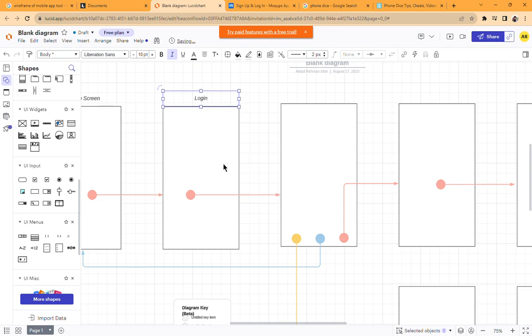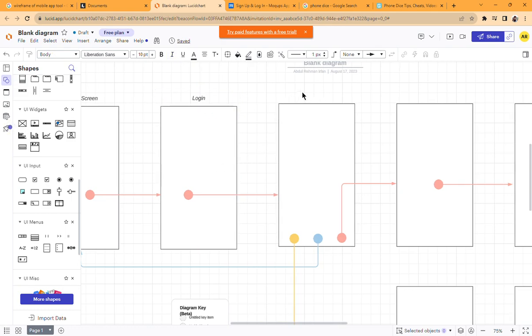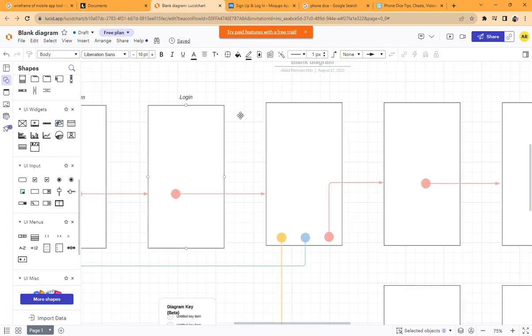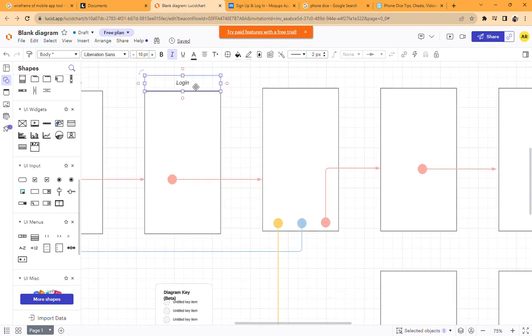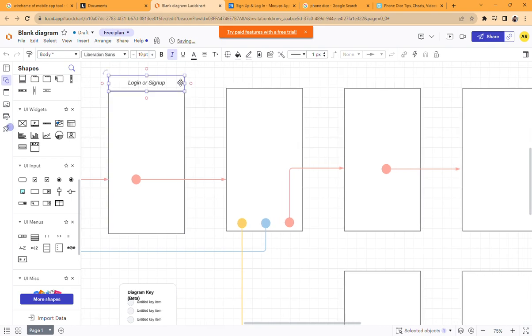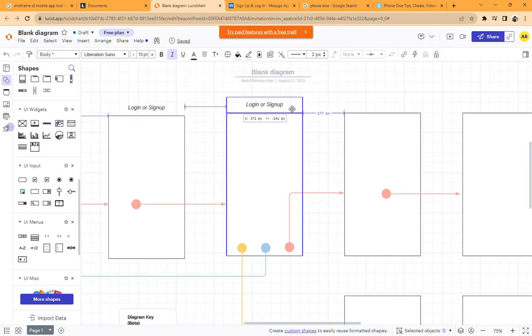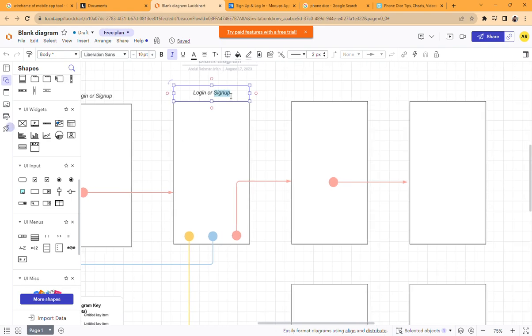Login or sign up. Okay. If the user doesn't have the login button, so what's happening? Login or sign up, just write about login or sign up. Okay, let's copy this and paste it here, and here we have to write home, where the game starts, game home.